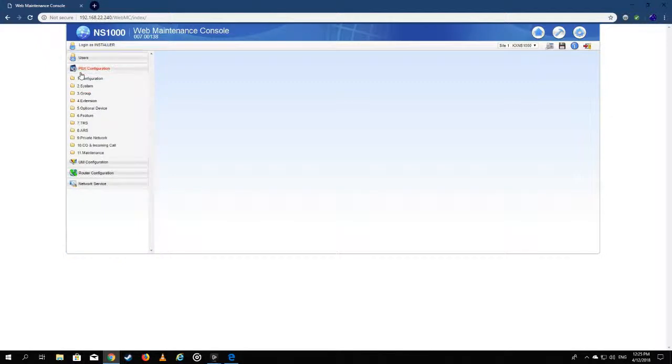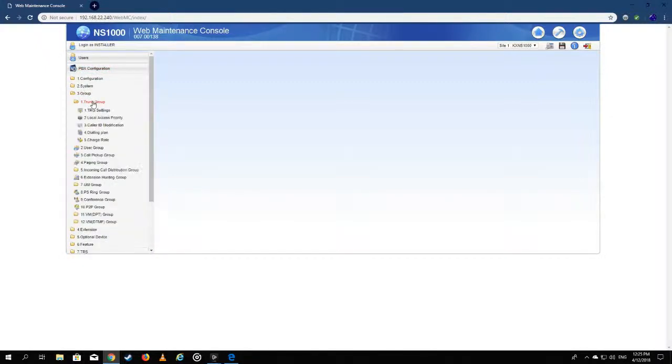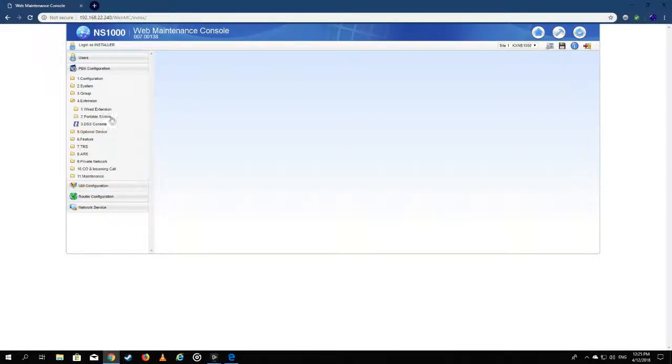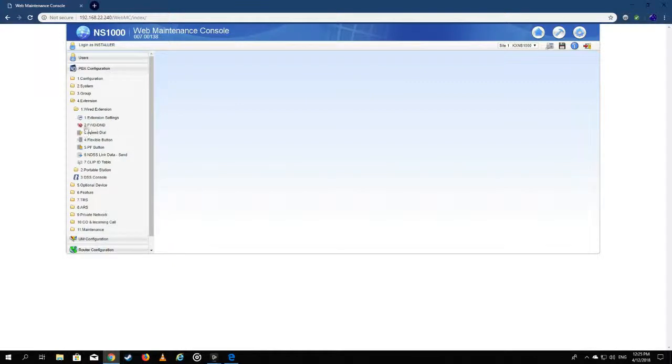Also, one of the big things we tend to go to is groups, so trunk group settings, incoming call distribution groups, extension hunting groups, voicemail groups if we've got an external voicemail system. It's all in there. Extensions, we've got wired extensions, forward, do not disturb, speed dials for the individual phone, flexible buttons, the normal extension settings, and the CLIP ID tables, all the other things there. Portable stations, essentially, you'll see it there.